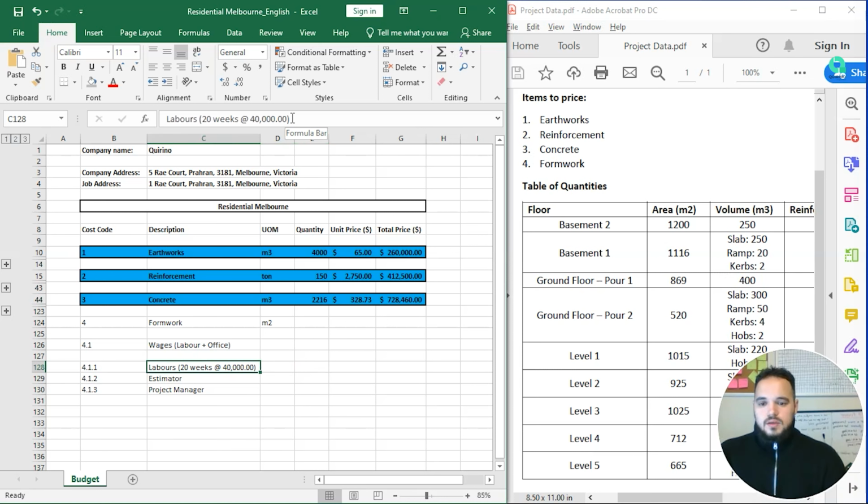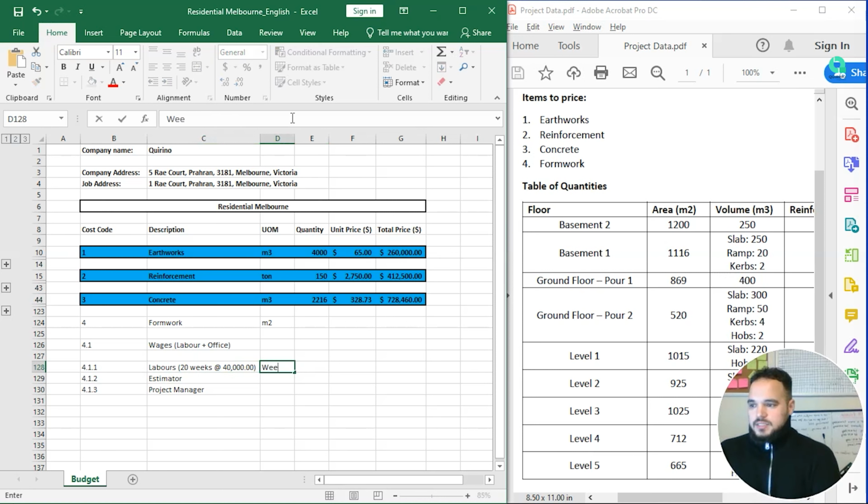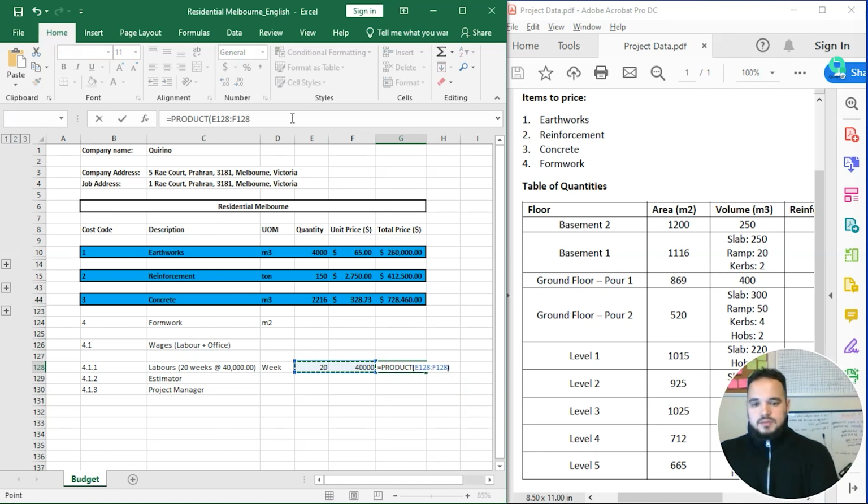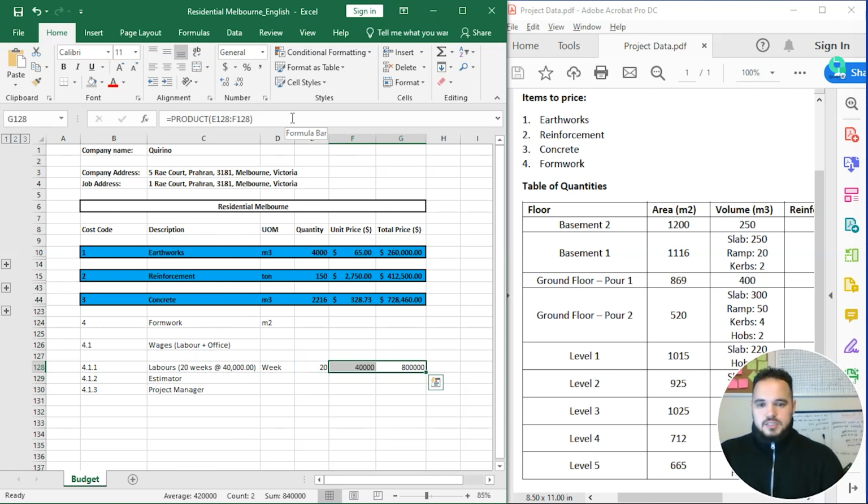So what's going to be the unit of measure here? It's going to be weeks or week. So quantity 20 weeks, unit price we are going to pay $40,000. Total price is going to be the product of everybody. And then we just turn these two numbers into money.